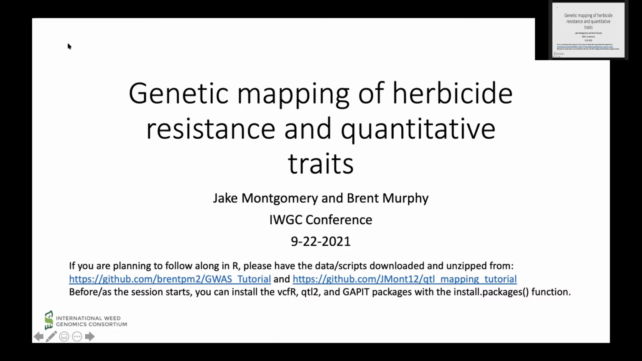As I'm doing that, I'm going to ask you to open up R and to install two packages, just the VCF-R package and QTL2. Brent is responsible for this GAPIT package, and he will walk through that when his time comes. But if you could just open up R, if you're going to follow along today, and run this install.packages command with VCF-R in quotes, and then also QTL2 in quotes.